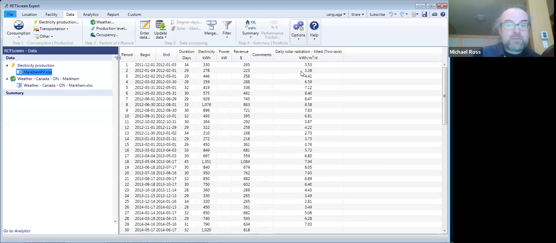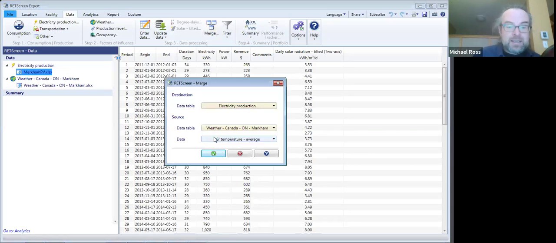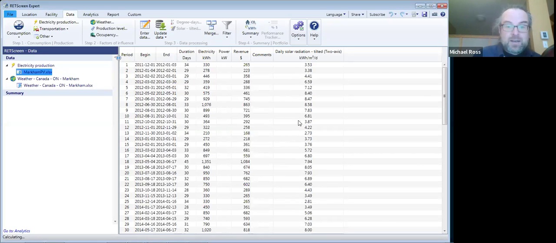here I have exactly what I just said I wanted to get. And I do that again, and I get the air temperature. And now I have what I wanted, right? A single table that has both the electricity production, the revenue, and the daily solar radiation, the air temperature. So then I can use this data to come up with a relationship that simply using this information estimates this. And I'm going to do that in the next tab.